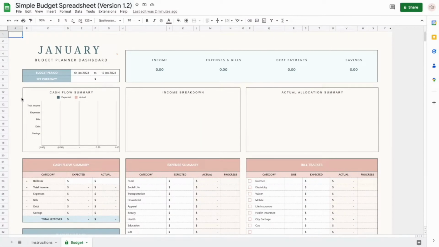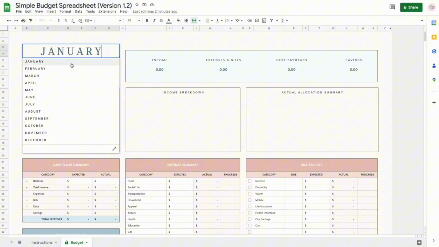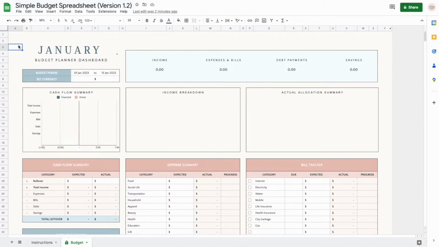The Simple Budget Spreadsheet can be used for any form of budgeting, whether this be budgeting by month, by week, or by paycheck. Under the budget period field, enter in the dates in which this budget covers. So if you're budgeting for half of January, for example, you can enter in the 1st of January here until the 15th. By double-clicking on it, you can select a new date. To see the correct month on the title, click on the drop-down and select the month. You may also configure your currency in this field right here. Just enter in your currency symbol and the entire template's currency will automatically change.